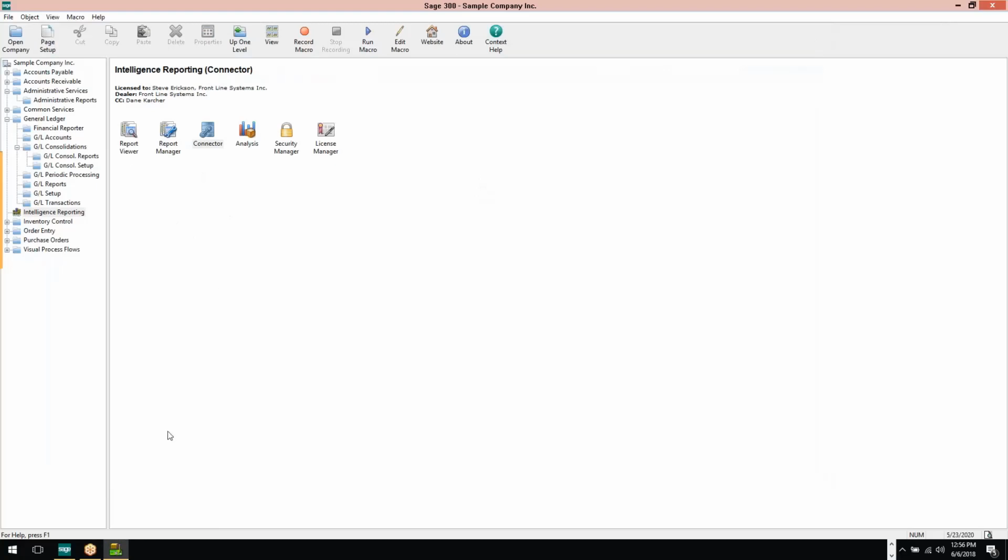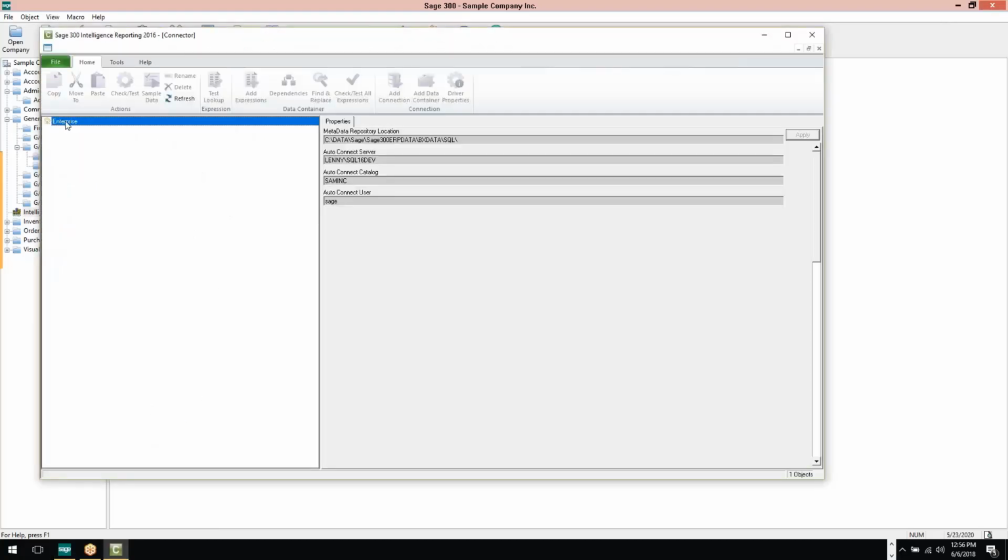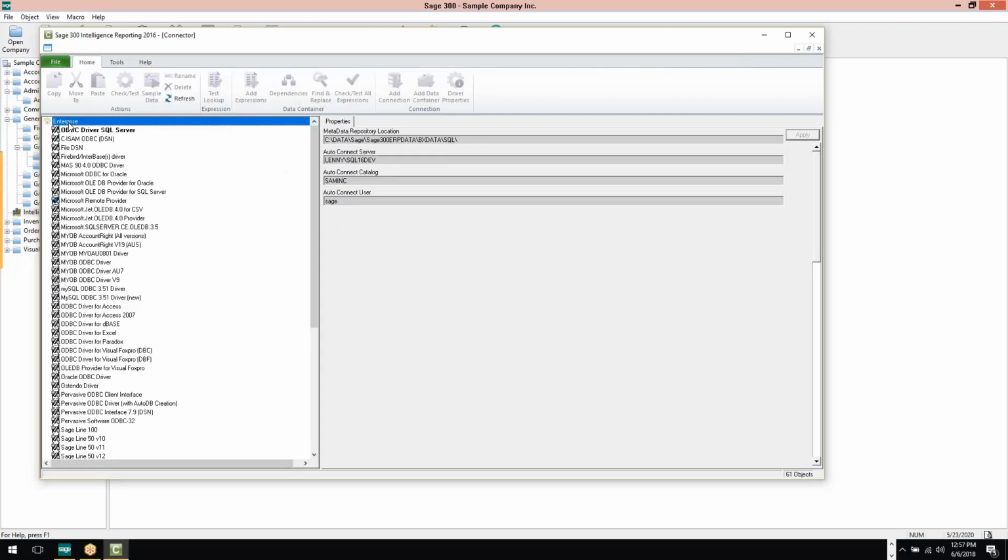So I'm going to open up the connector module and just go over the pieces of it real quick. When you first load it, there's an enterprise node here. It just gives you a few little properties about where we are. It basically says where its SQL's at, how it's connecting, what database, what SQL server.